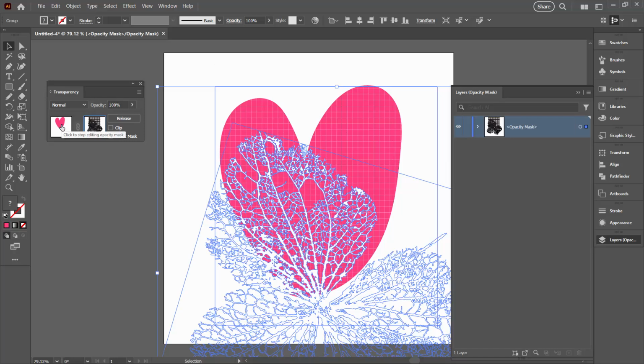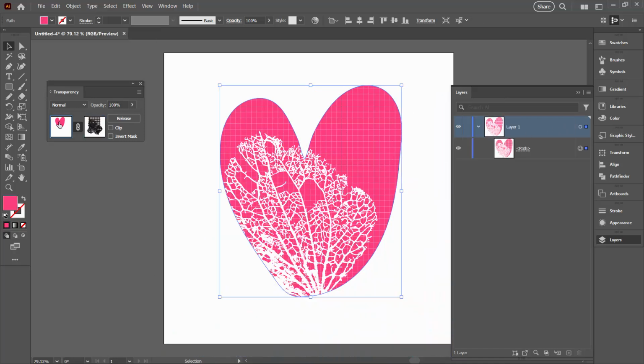But let's go back to the heart shape, and that's really important that you click on here before you close down this panel, because you see that the layers panel is just looking at the opacity mask. If we click here on the heart shape or whatever shape it is that we've applied our textures to, then the layers panel goes back to what we expect the layers panel to look like.